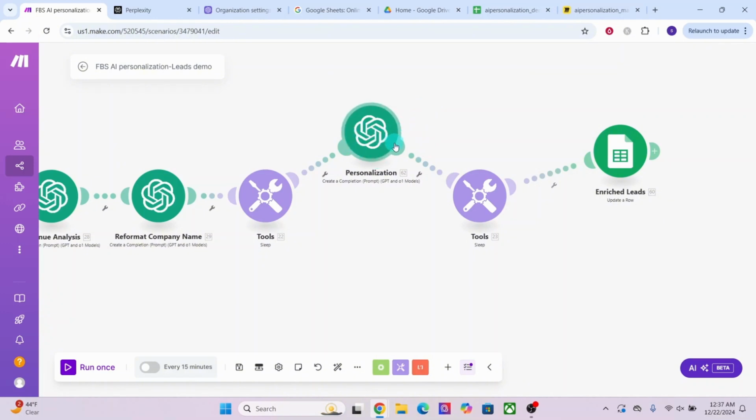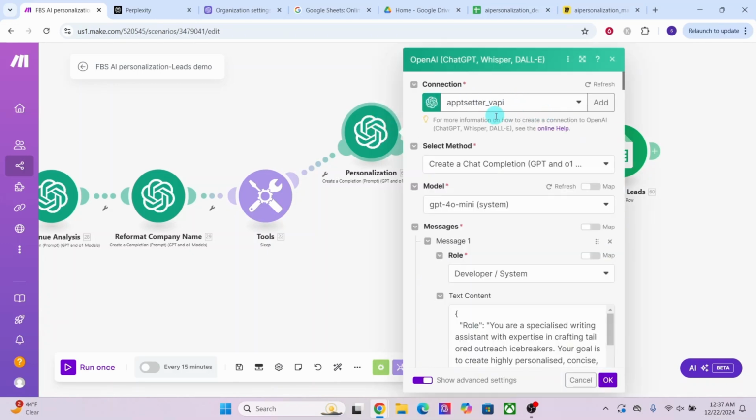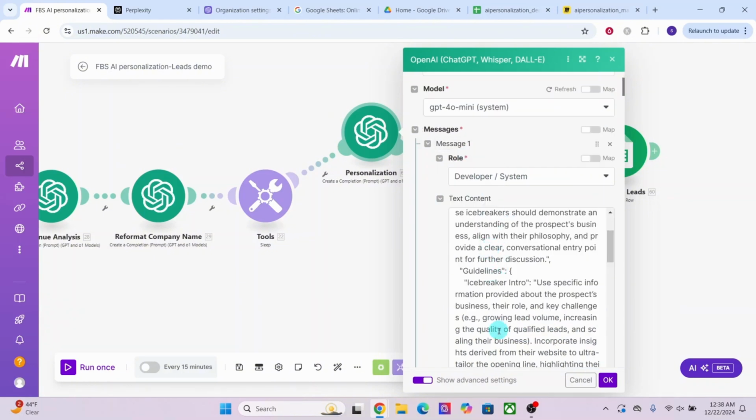Here we are using artificial intelligence to generate a personalized icebreaker that we can use to send out in the emails. Click on this module to configure it. Here you should be able to use the same connection that you established in the previous ChatGPT module. For select method, we are using chat completion, and for the model, we are using GPT-4o mini. Here we are giving prompts to ChatGPT and we are instructing it how it should generate the icebreaker intro.